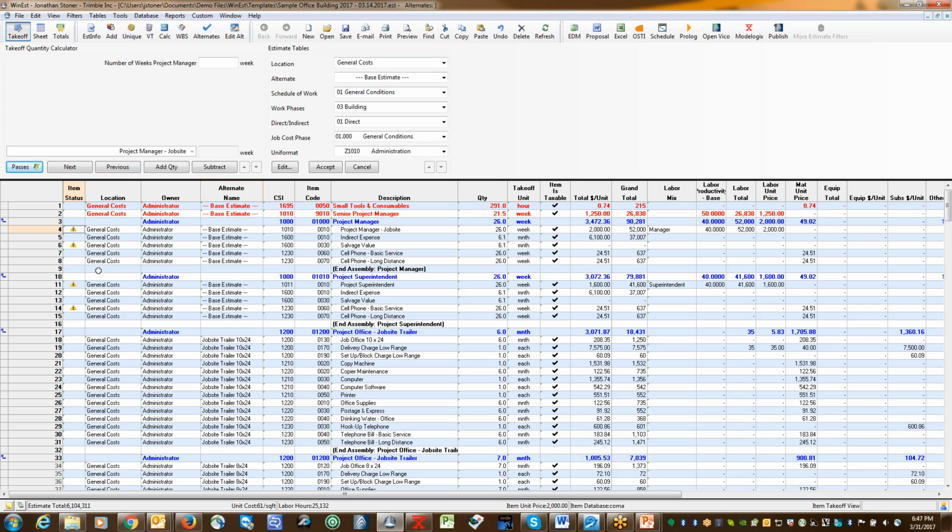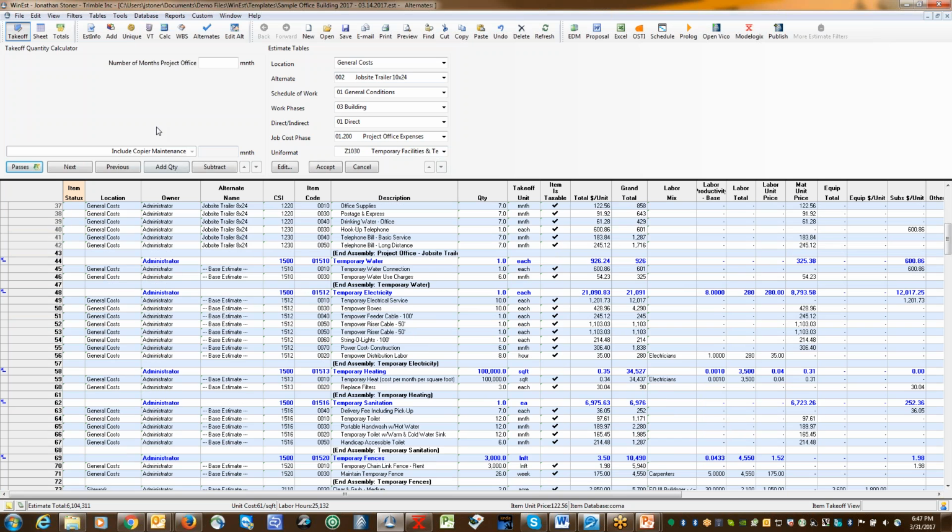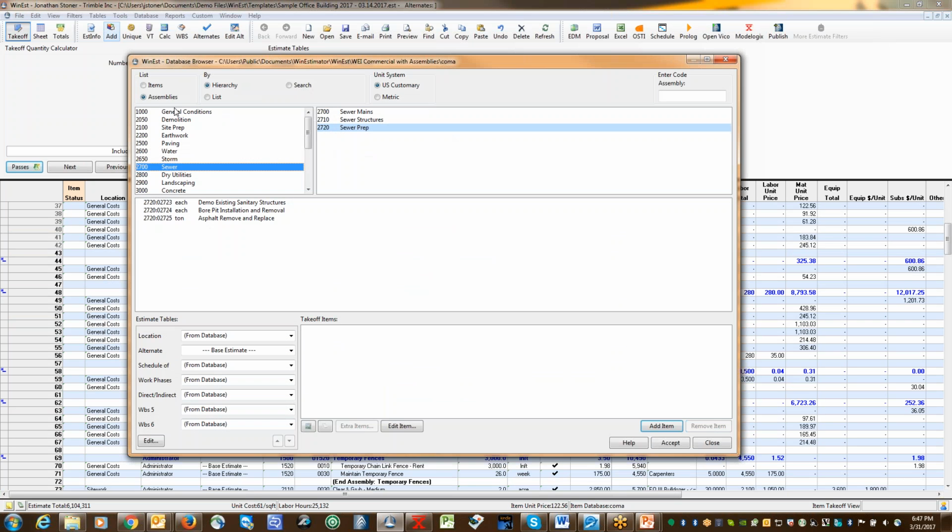You can tag items to review later, so I could just tag those right here in the item status column, and then I could set up a filter to view those later. That's the takeoff view. If I need to actually add items and perform a takeoff, I go up here, click Add. And if I want to do an assembly, I could bring in multiple items at the same time.